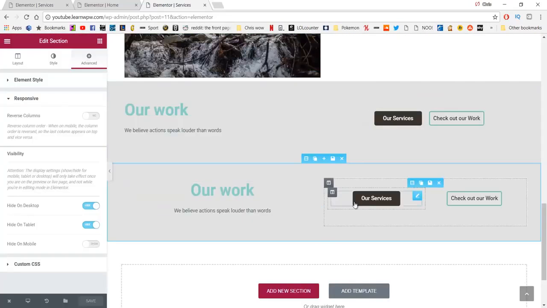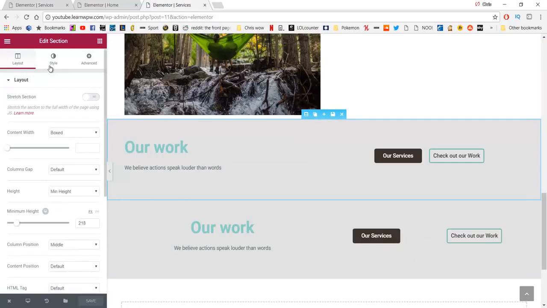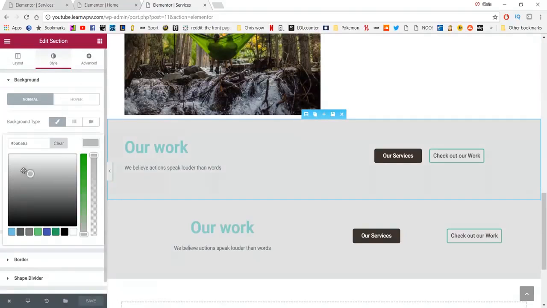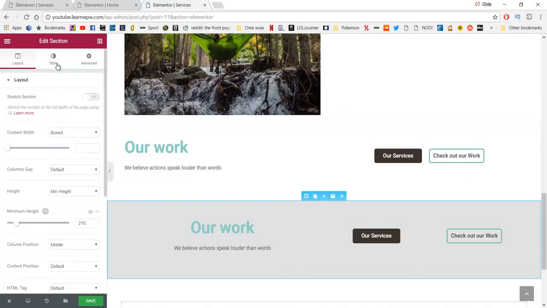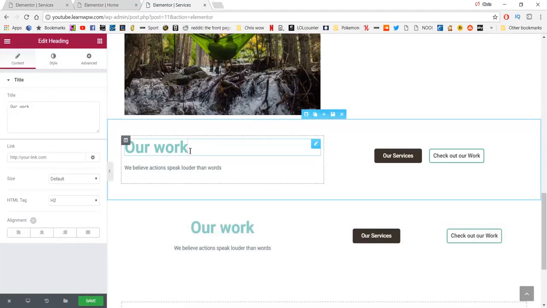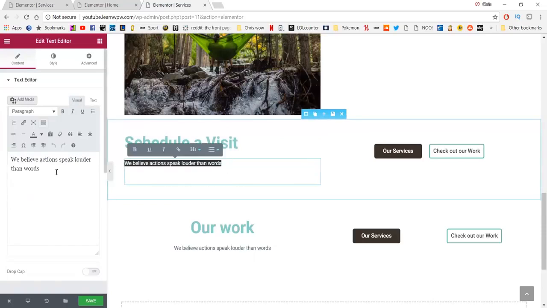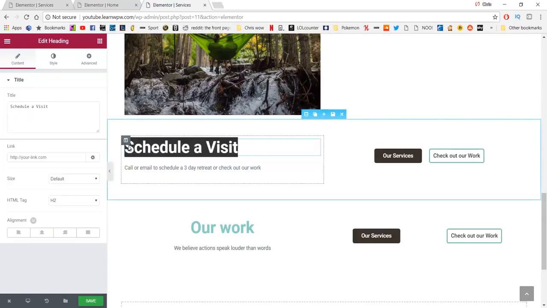So all we have to do now is change this to be a little bit more suited to our page. So if we go to the top and click on the edit section and go to style, the first thing I think to do is change it from grey back to a white so it matches up with the actual page. Do the same to the other one, the mobile one. Great, and now we can actually change our text here as well to something different, like schedule a visit. And then the text, we can write something else as well, just paste in something I wrote before. So we can call our email to schedule a 3-day retreat or check out our work. That's great.